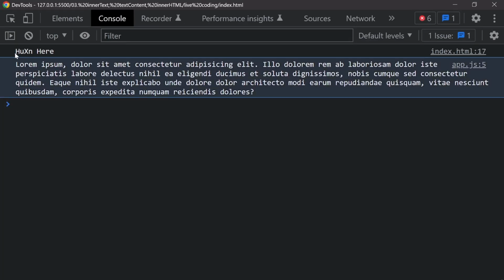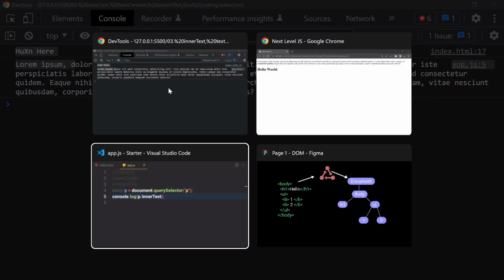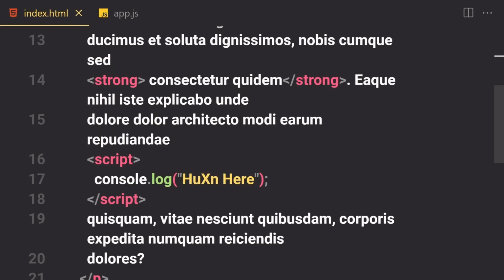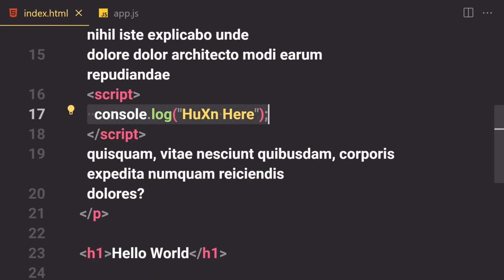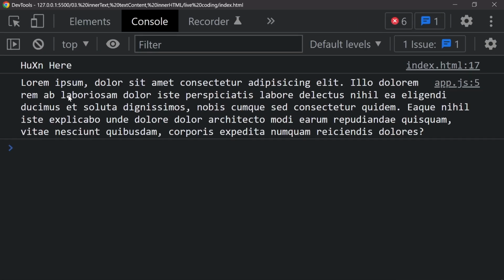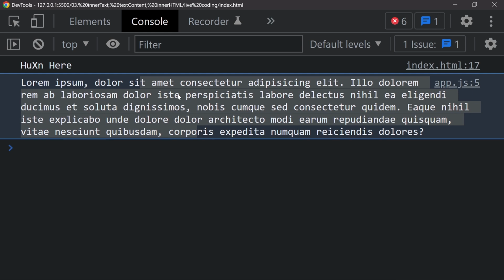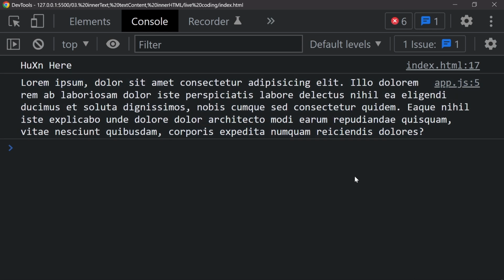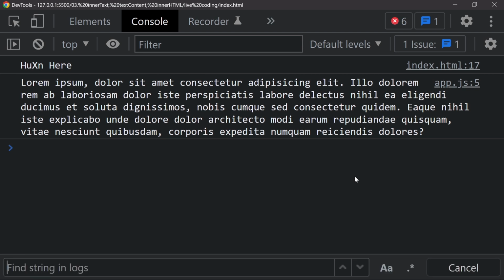Here you can see we have that Hussein here. That's because of this script tag right here. So we have console.log right here, and inside this console.log we just have Hussein here. And you cannot see that script tag right here. It will give us all of that HTML content right here, but we cannot see that script tag, and we cannot see that Hussein here right here. If we just hit Control F and search for script, it will not give us any script tag right here because we don't have any.